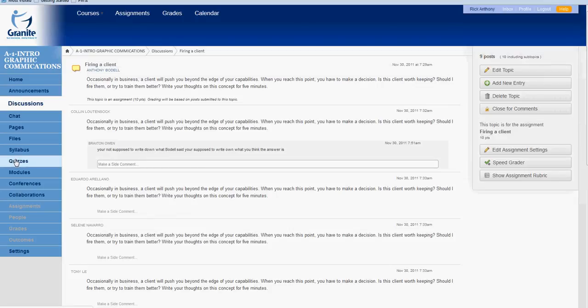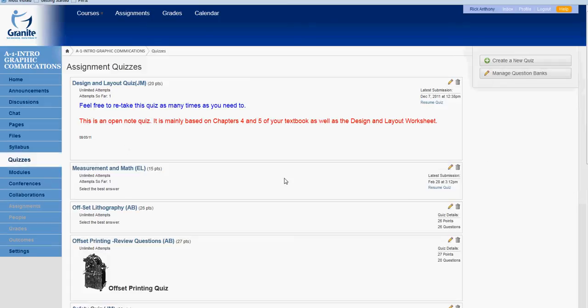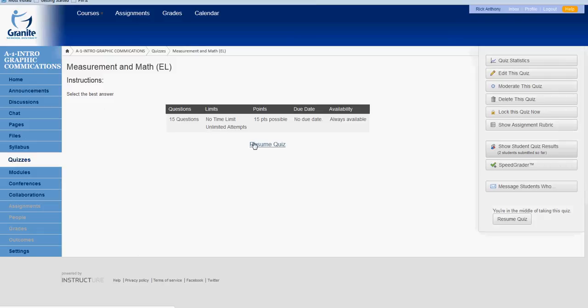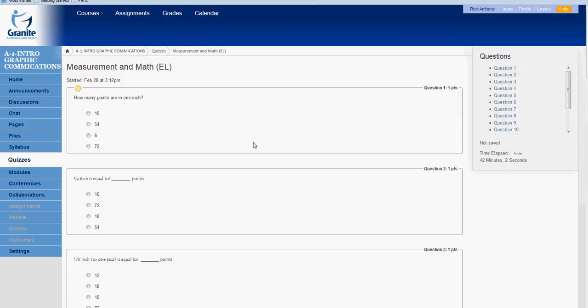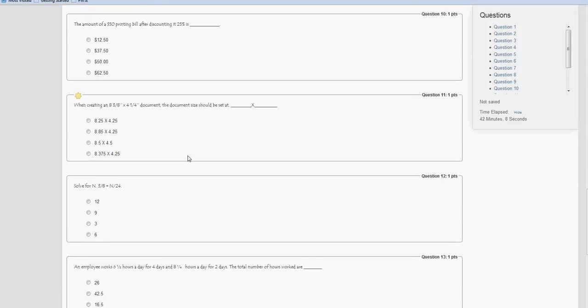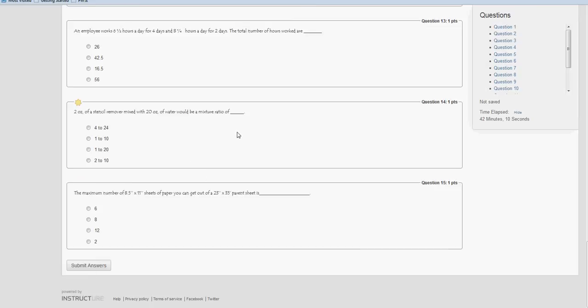The other thing I wanted to highlight in his site is quizzes. On here he's gone in and built quizzes where a student can go online, pick the quiz that they need to finish. For example, measurement in math. If I click on that, up comes the quiz. I can go through and answer each question, and at the bottom I click on submit answers and those go to Mr. Bodell.